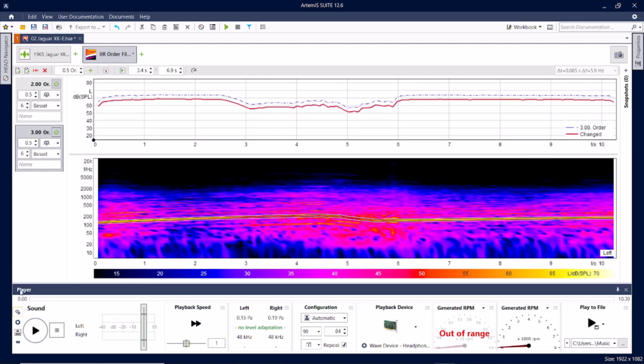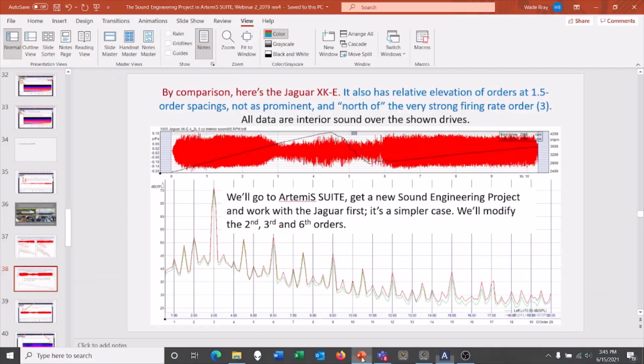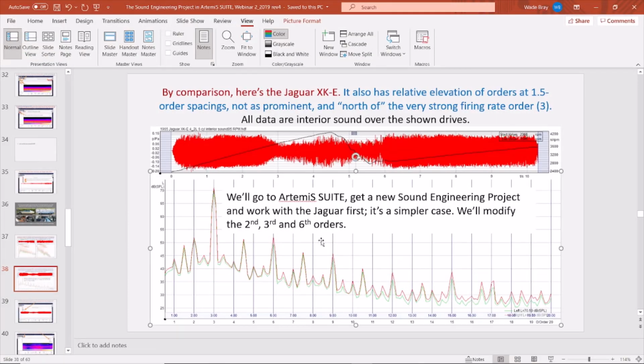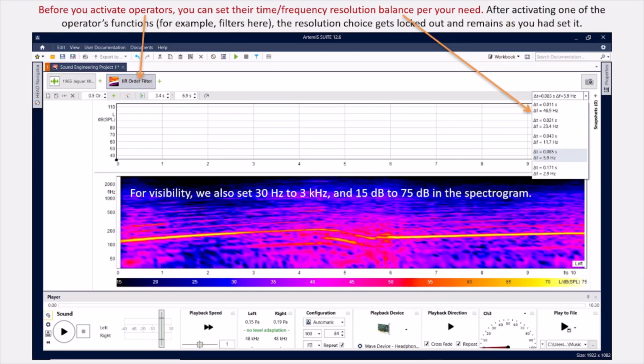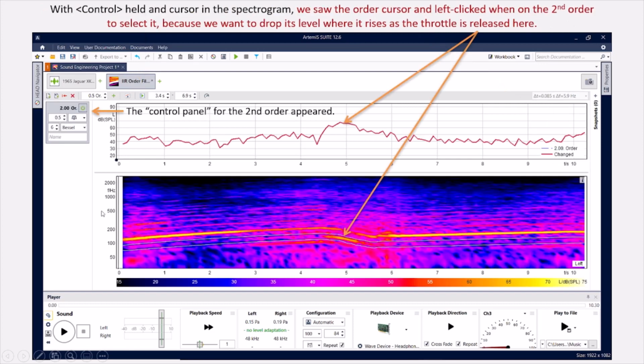All right, those are things that we can do in the control of orders. And you can, of course, modify any order you like using the IIR order filter. Now, there is more. Let's go back to the PowerPoint and carry on here. So we had set a range of frequencies. You can also change from logarithmic to linear if you want, for example, to see straight line orders or nearly straight lines, and so on.